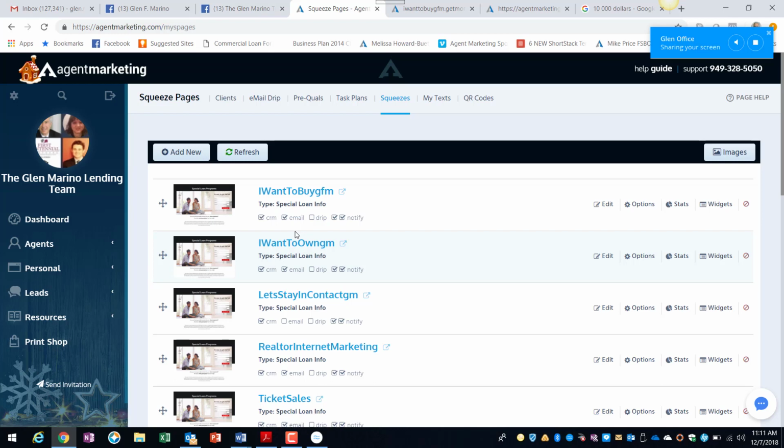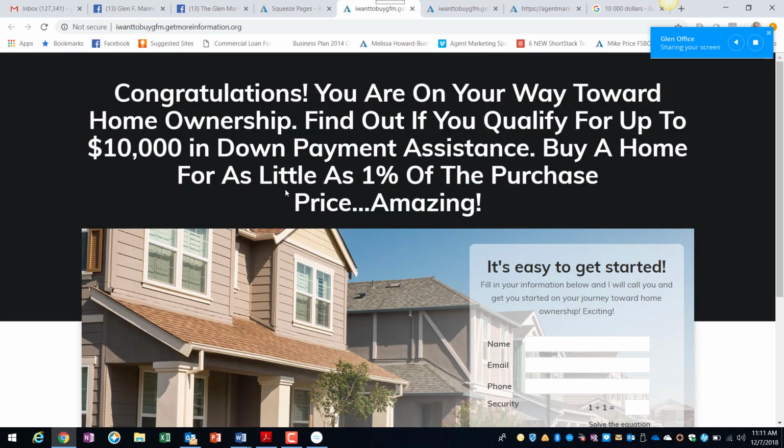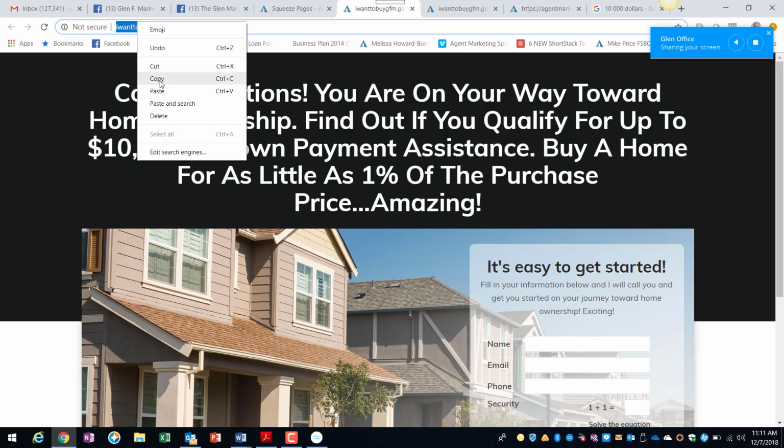Cool. All right. So then what I want you to do is click on the link where you have your I want to buy, and it opens up to your landing page, right? Up here in the browser box, that's the name of your link. Copy it. Just copy where it says I want to buy, your initials, get more information.org. So copy it.